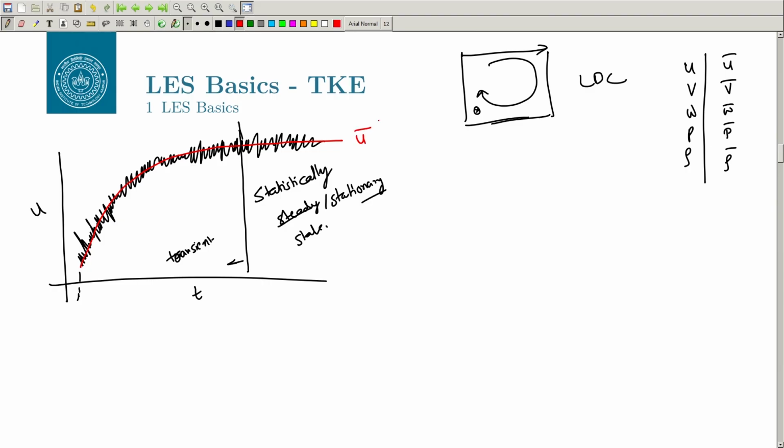Once you have taken this average, this will give you the value of u bar. You can easily calculate u bar in any code by just adding the quantity over time and taking the average. So, you will get u bar, v bar, w bar, p bar and rho bar. But to get the turbulence kinetic energy, we need the quantities u prime bar, v prime bar, w prime bar. You might also be interested in other quantities like shear stresses: u prime v prime bar, v prime w prime bar, w prime u prime bar, and so on.